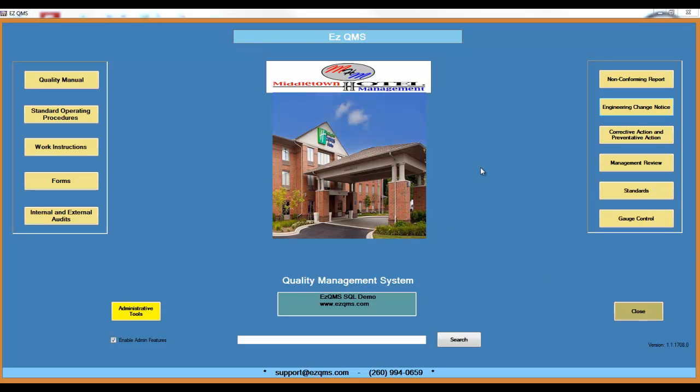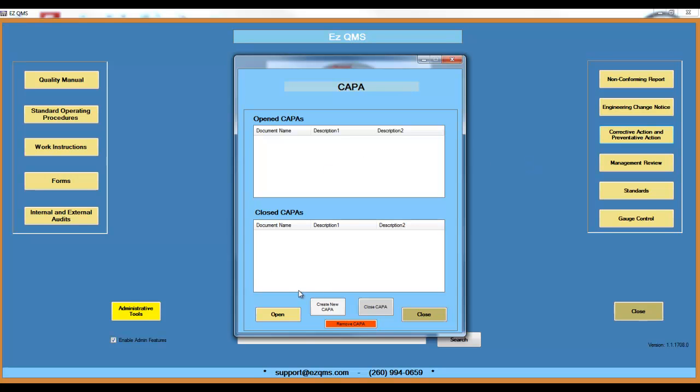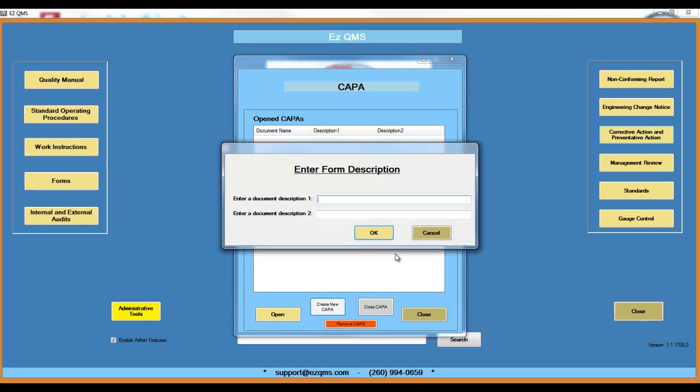Okay, now we'll do one more email notification. Let's take a look at corrective and preventative action. So if I want to create a new CAPA, I'm going to say that there was an issue with Ford, and we'll call it missing parts. That was on maybe part number 465789.